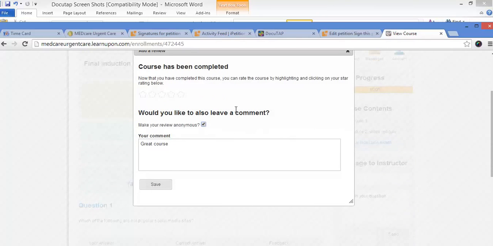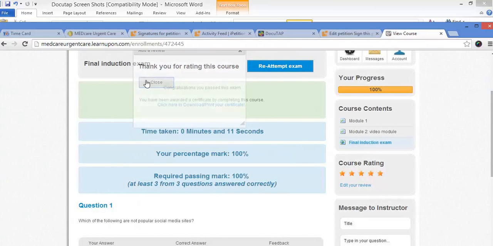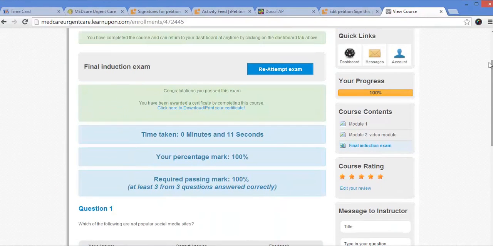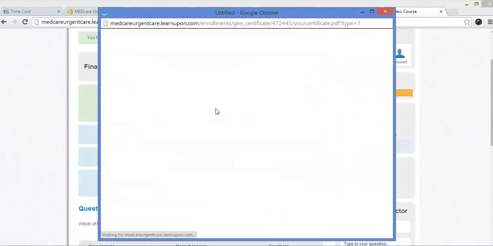Okay, so this time I passed, and what comes up whenever you pass is that you can rate the course. So I thought it was pretty good. And you can also leave a comment whether you liked something or you didn't like something. This will help us build better content later on. And you can be anonymous or you can leave your name. And then click close. Now it tells you the time it took you, your percentage mark, and it also lets you see your questions and answers. And we can also download or print our certificate.